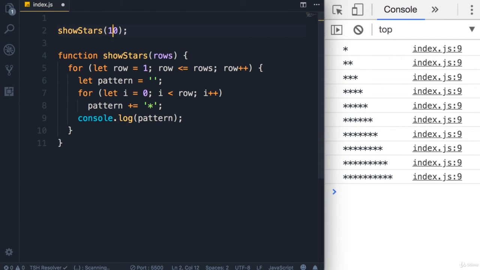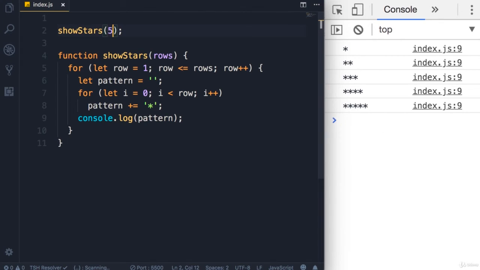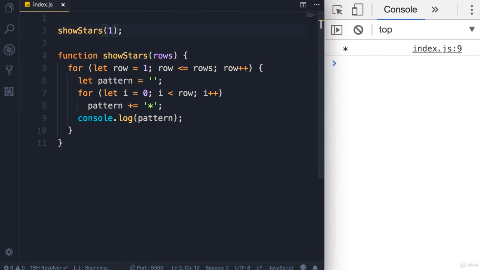Now on the top, I'm going to change this to 5 and save the changes. The algorithm works beautifully. If you pass 1, we get 1 star. If we pass 2, we get 2 stars. So what we have here is what we call a nested loop. We have a loop inside of another loop, and you may see this pattern in a lot of algorithms.